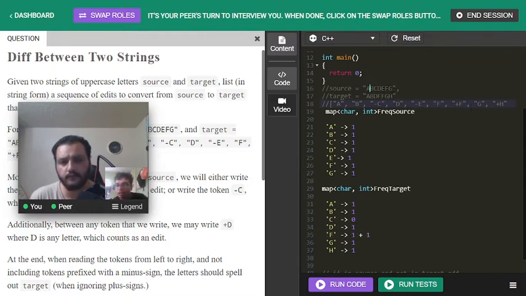But G is fine. But why is this here plus F? Because F is present in the target, but it's not present in the source. We need to check for this also: if the target's elements are not present in the source, we have to check that as well. So this way we'll get plus F, and similarly plus H, and G is also the same.